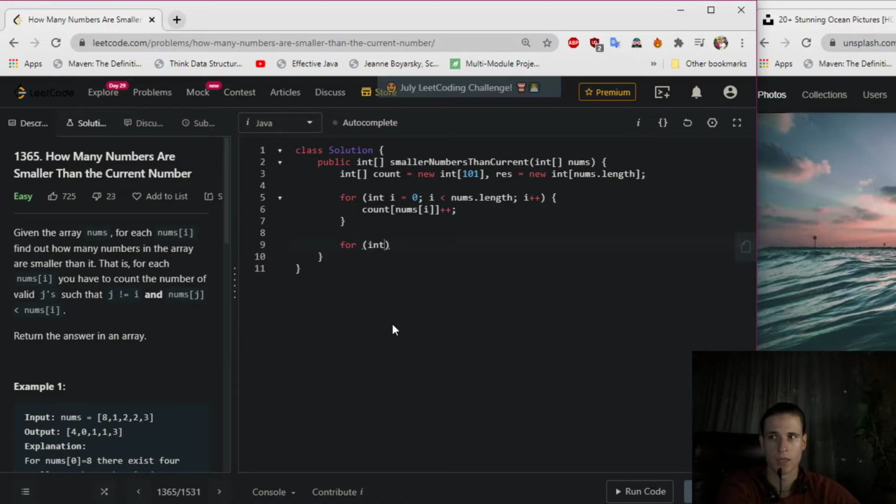Then we are looping through this count, starting from 1, i is less than or equal to 100, i plus plus, and at each iteration we add up the value at the current position with the value at the previous one, i minus 1.